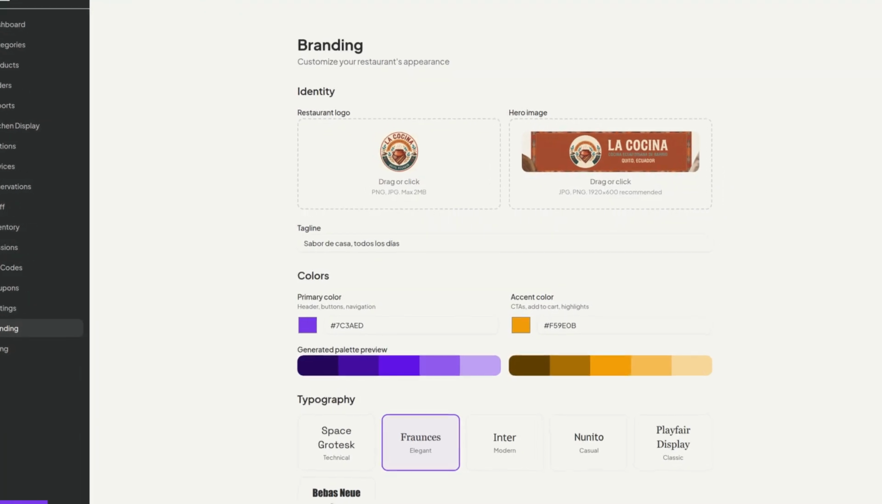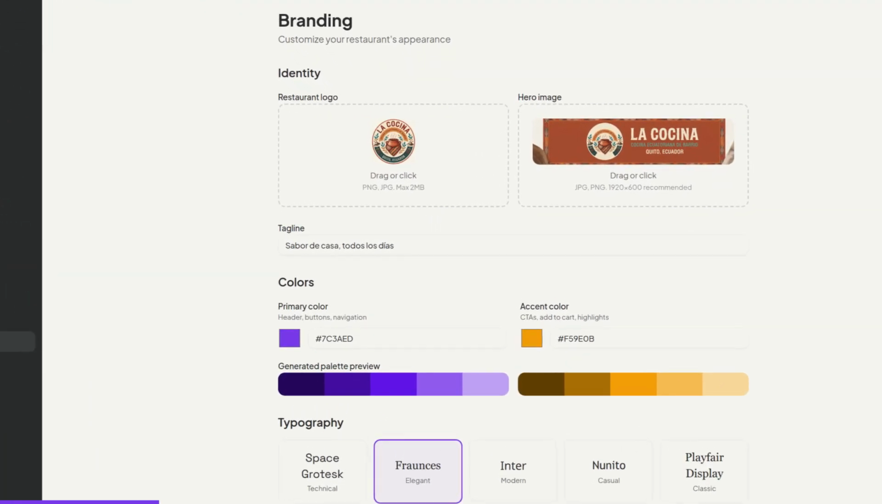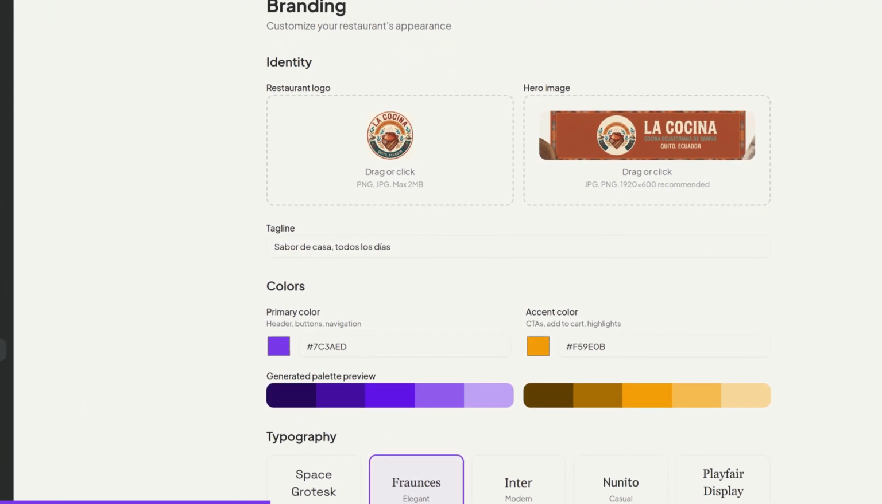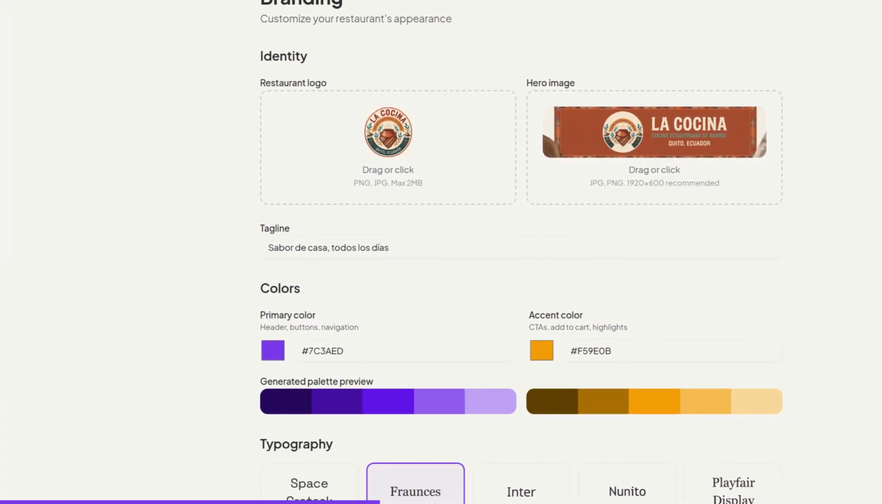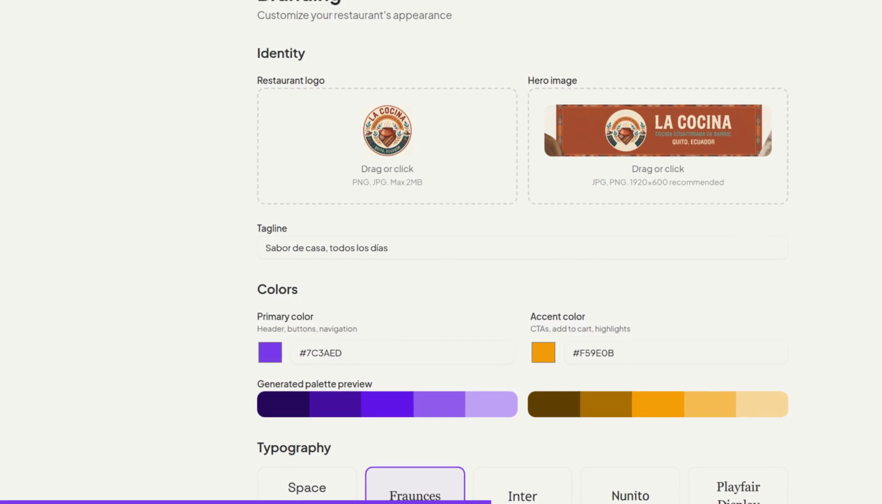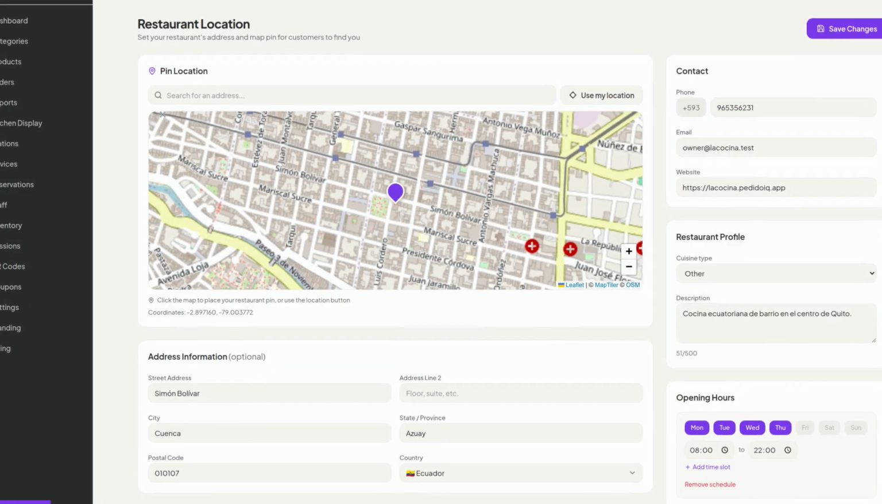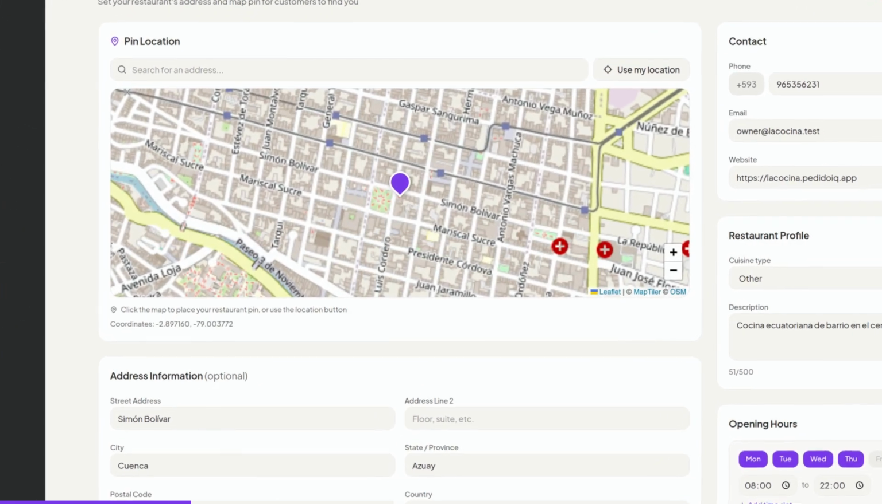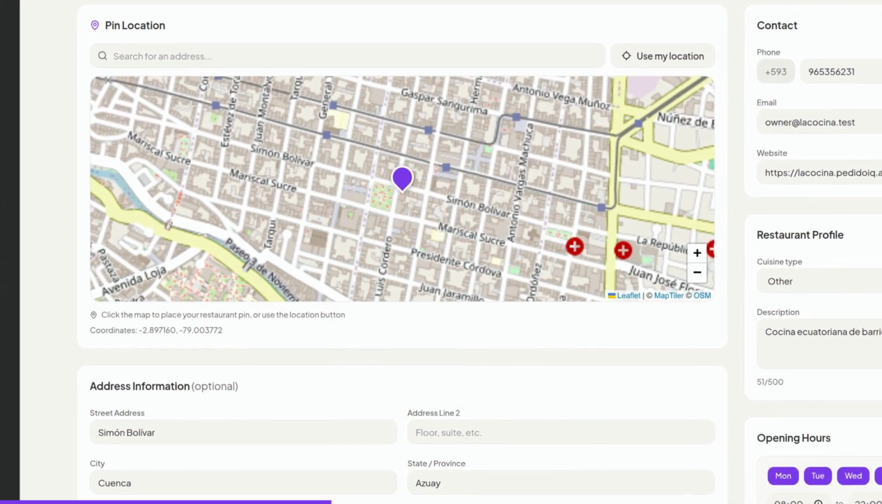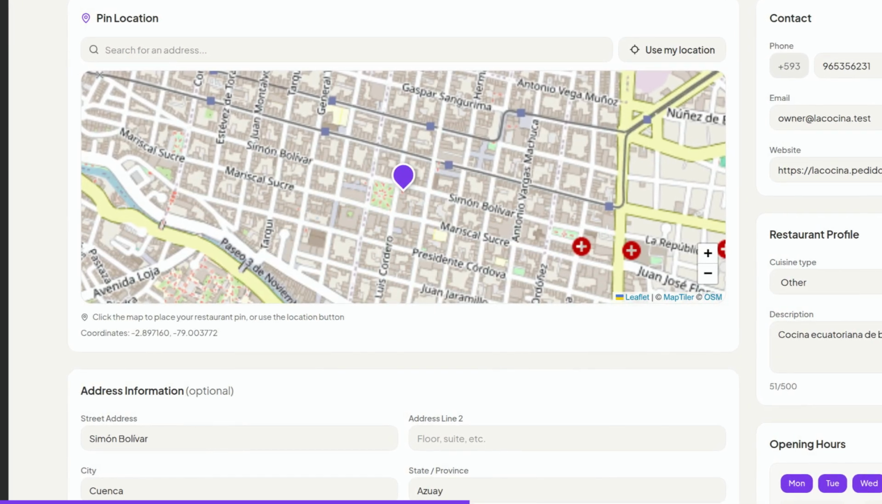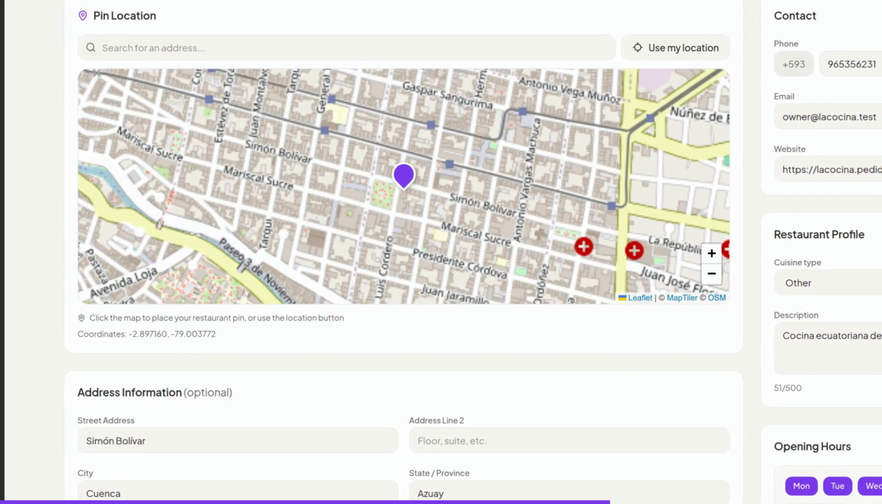The menu your guest sees does not have to look like software. In branding, you upload your logo and cover image, choose your primary and accent color, and the typeface. That is the menu your guest sees when they scan. In location, you pin the restaurant on the map, with address, phone, and opening hours per day. That is what the guest sees when they look up how to get there or how late you are open.